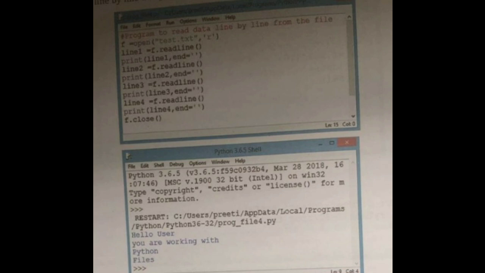First step is f equal to open test.txt comma r. Okay, this program is also based on the previous notepad file test.txt. That file is opened. First step is opening that file, f equal to open test.txt comma r. Then line 1 equal to f dot read line. Why are we using that code? Line 1 equal to f dot read line is used for reading the first line from the notepad file.